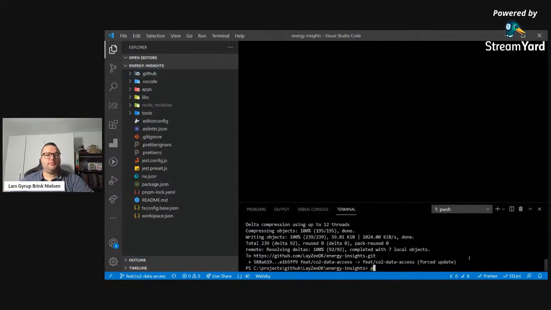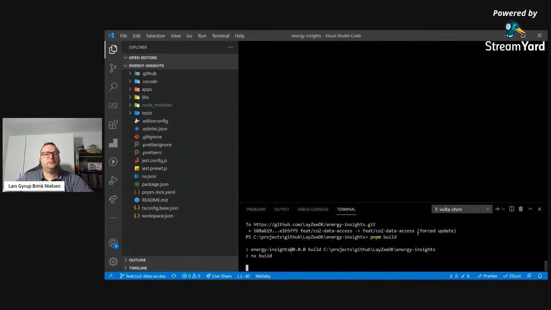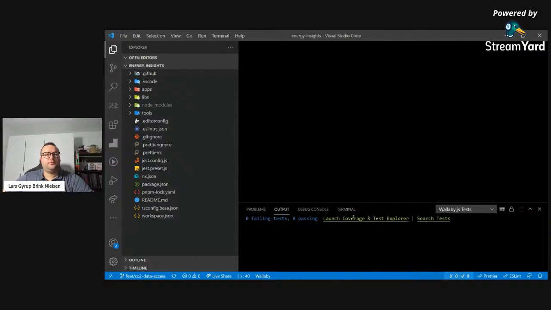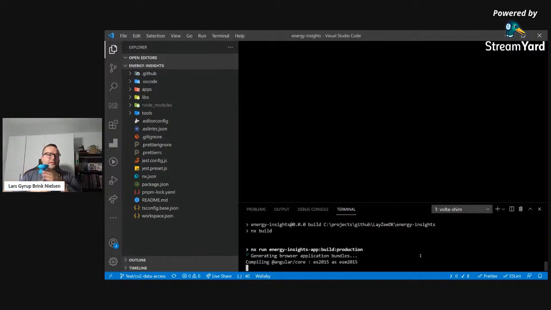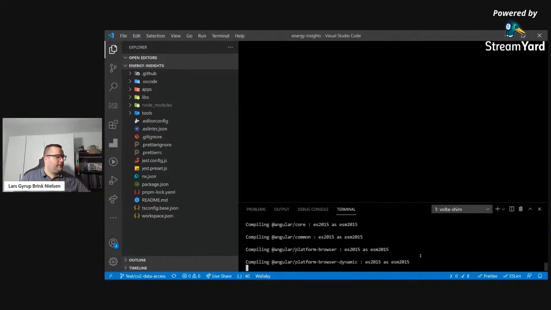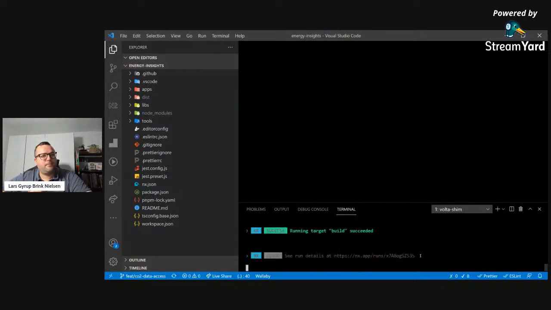Let's see if we can still build. Seems that Wallaby is still running. Good. Oh no, here we go. Buckle up, Angular compatibility compiler. Good thing I didn't add Angular Material. It has a lot of sub packages that need to go through the Angular compatibility compiler, and it's a waste of time. Build. Okay, build works.